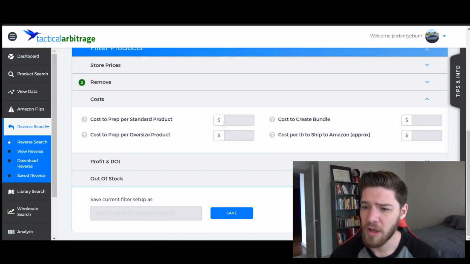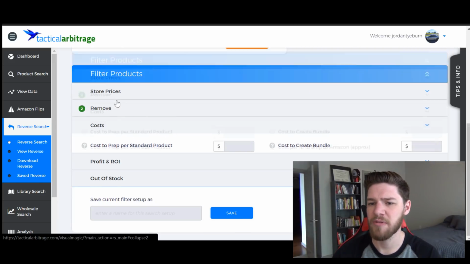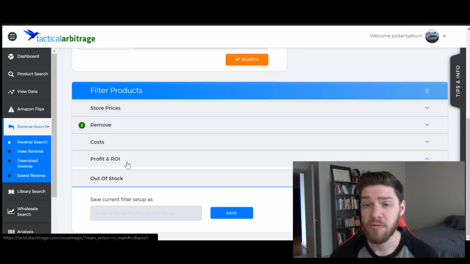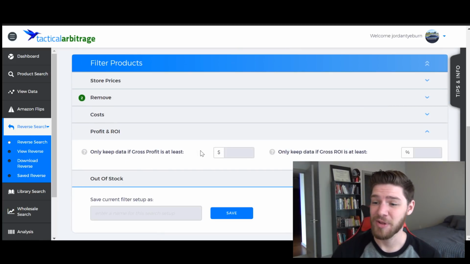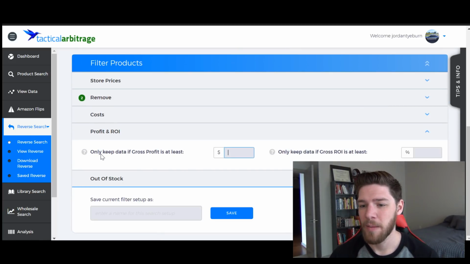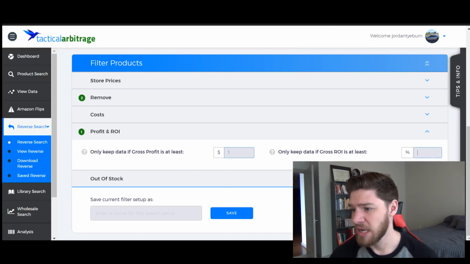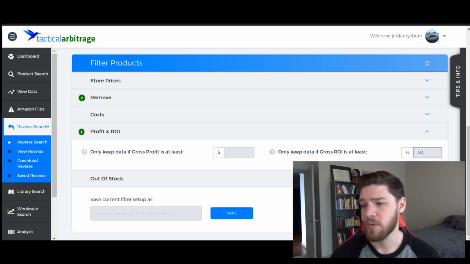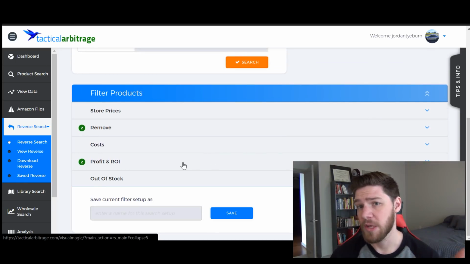And then costs, you know, it costs me $1 to prep, $1.50 to prep oversized. We're going to leave those blank for now, just because if you're starting out, you probably don't have a warehouse and you're probably not paying a prepper. But here's what's important, right? We want to make sure that the profit is at least, say, $1, and that the ROI is at least 30%.